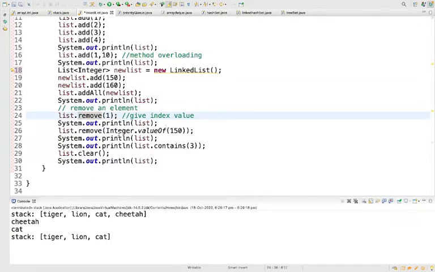And if you want to know, if you just use remove and just pass in a value, it will consider that value as an index value. But if you want to pass the actual element value, you have to use, in this case, since it's an integer based linked list, Integer dot valueOf, and then pass the actual value. It will search for that value and then remove it from the linked list.